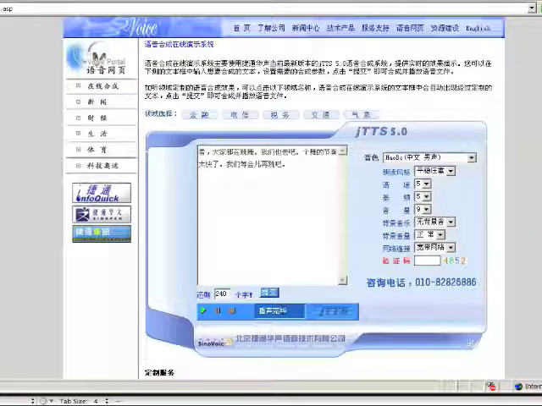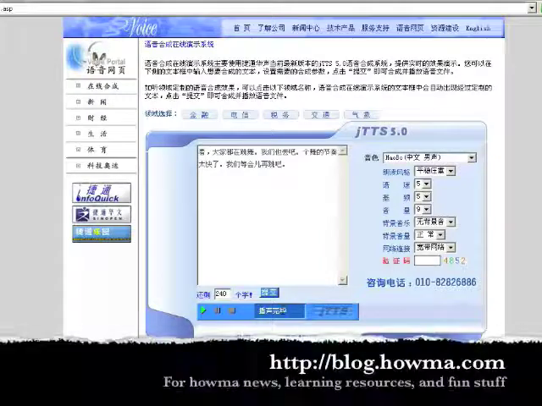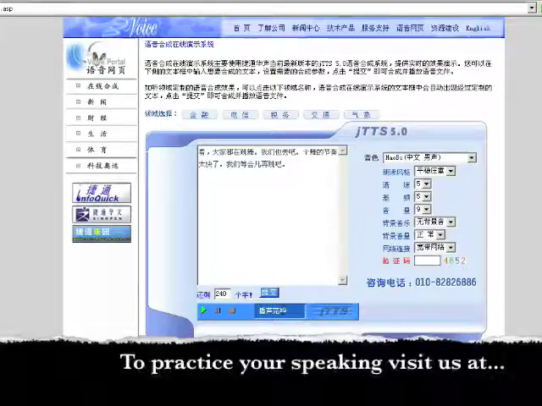So that, in a nutshell, is the Sinovoice JTTS 5.0 system. If you have any questions, you can always refer back to our full review, which is located on our blog, which is blog.haoma.com.